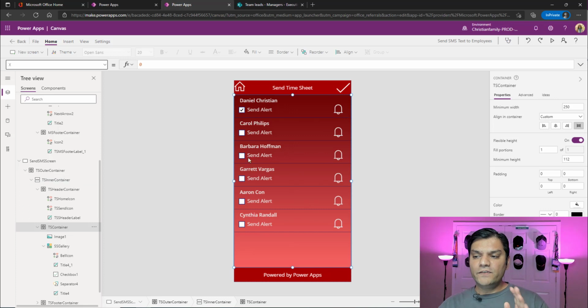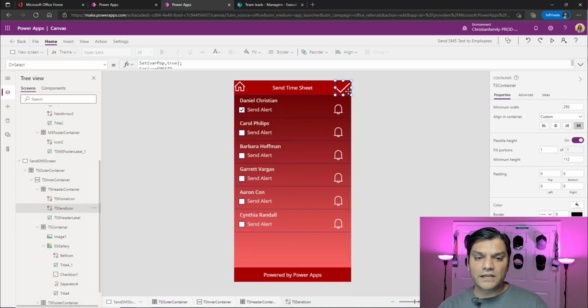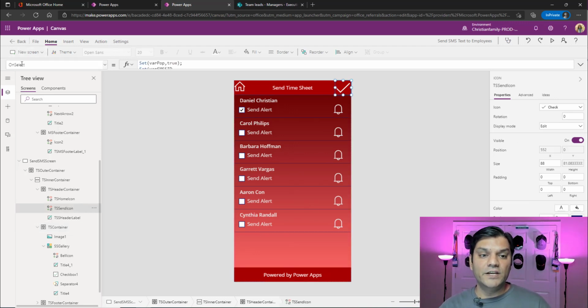Now, all that we've done over here is pretty good. The final big moment is the on check over here. When we click on this icon and we do its OnSelect, this is where a lot of magic happens.